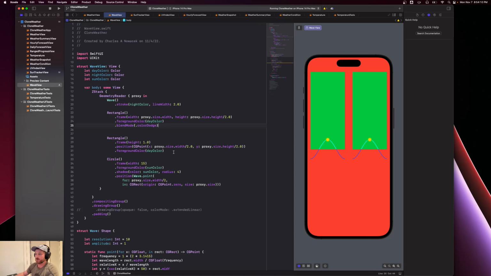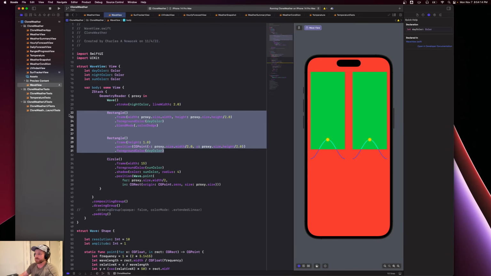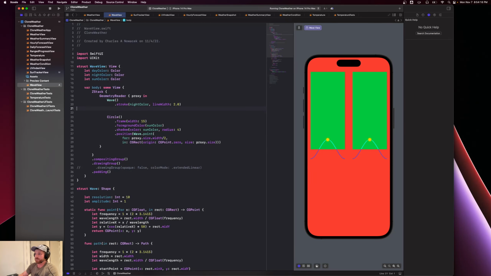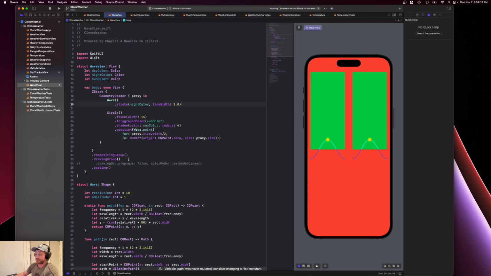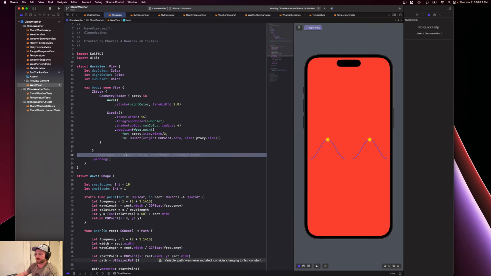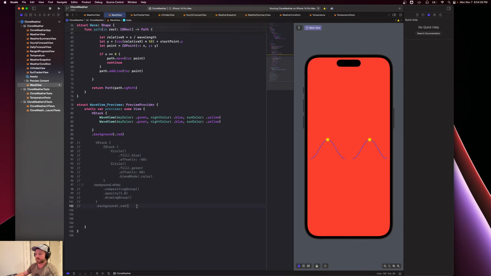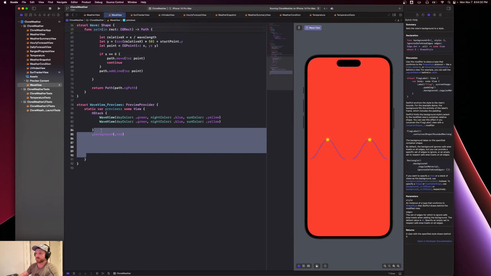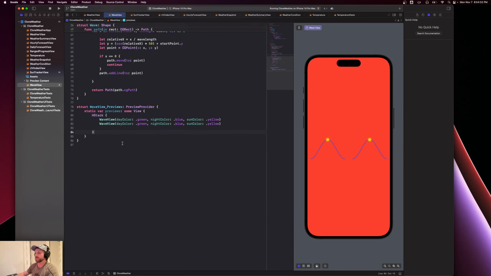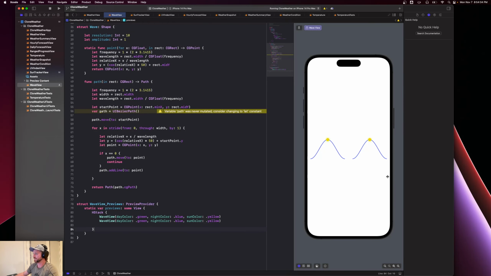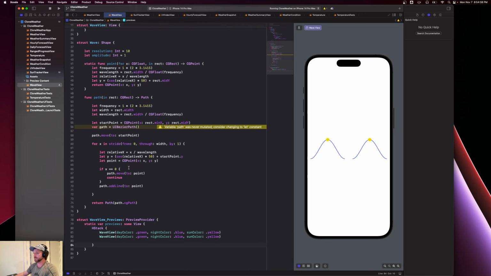So first of all, I'm going to get rid of these rectangles, I believe. I'm going to get rid of the composite drawing group, get rid of this drawing group, and we should get back to our normal view here. It gives us something a little bit easier to work with. There we go. So we've got two wave views next to each other just to see how they sit.